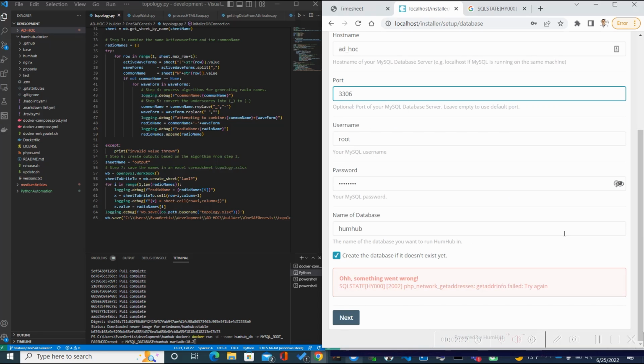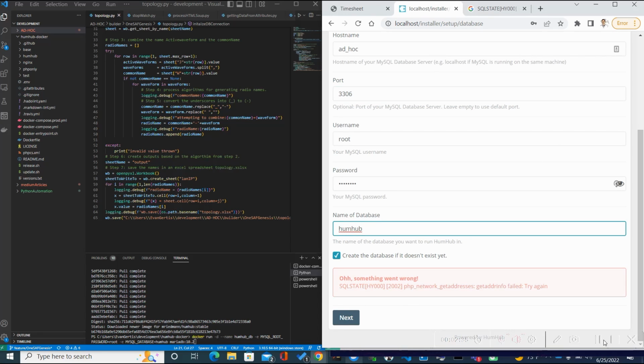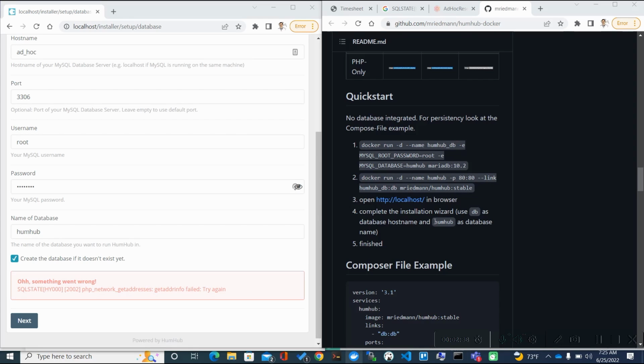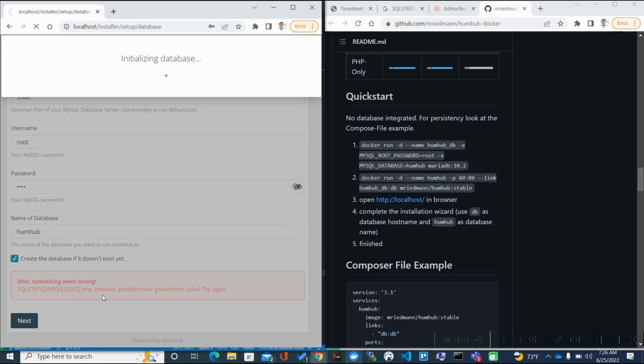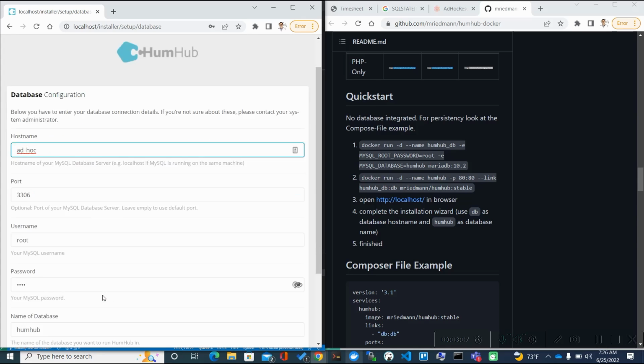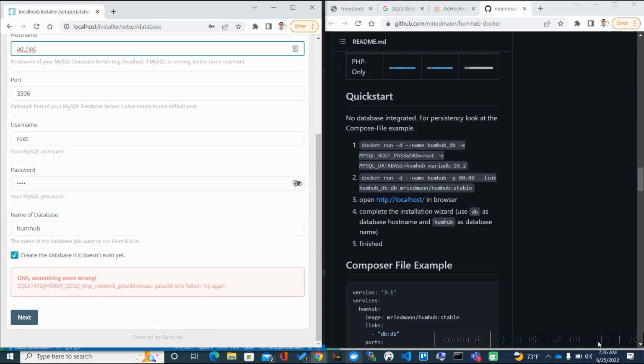Change the database name here to HumHub to match what's in the documentation. The documentation specifically says complete the installation wizard using DB as HumHub. So use the password listed here. Change the host name to HumHubDB.